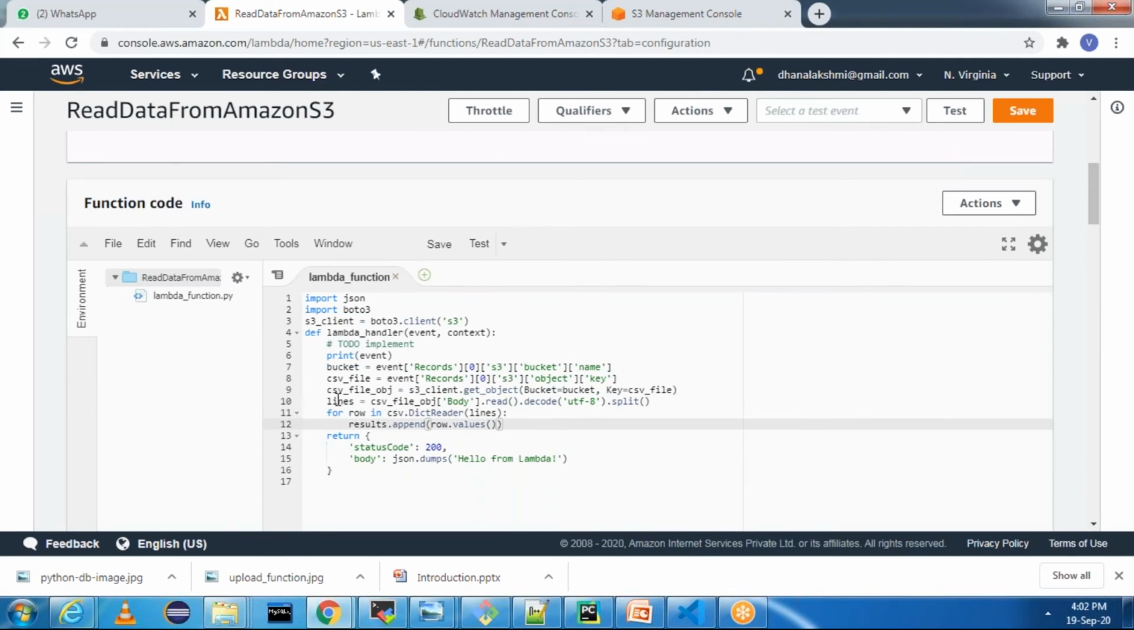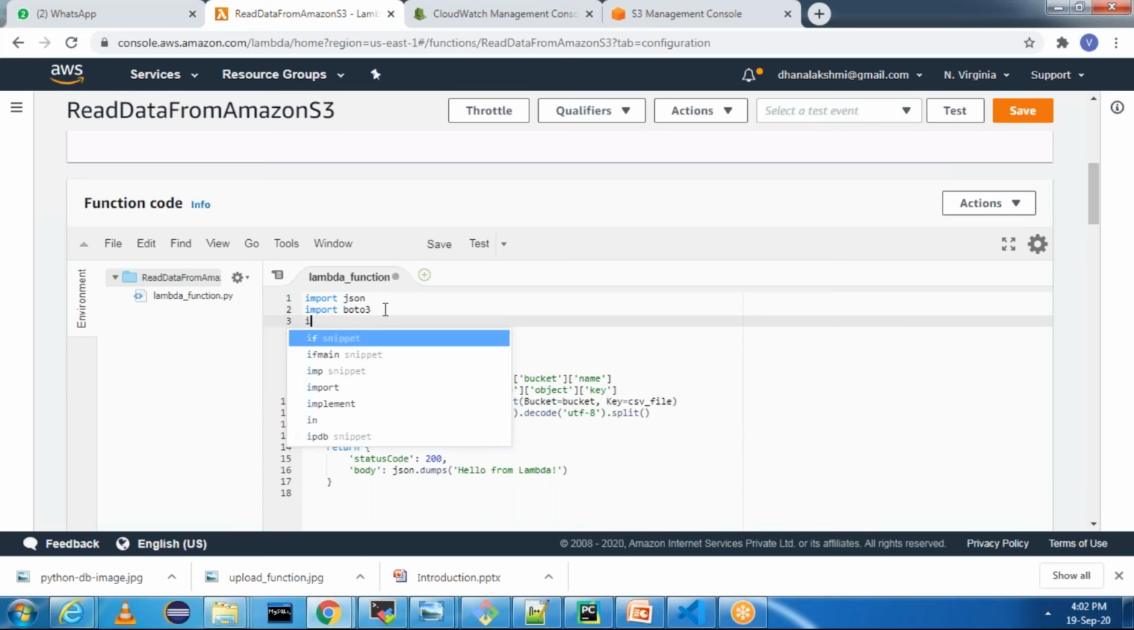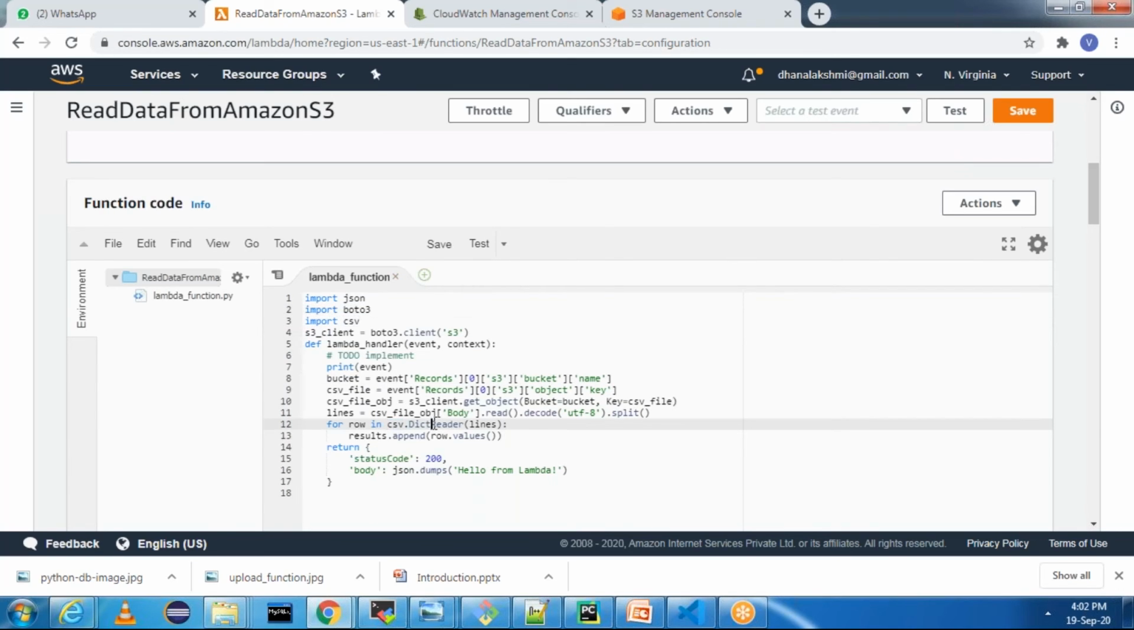This is what I am doing. I'm saying lines, and I'm using csv.DictReader. For that, mention import csv as well. I'm saying csv.DictReader, which I just explained in the earlier session where I showed how to read a CSV file using DictReader. I'm using lines with csv.DictReader.